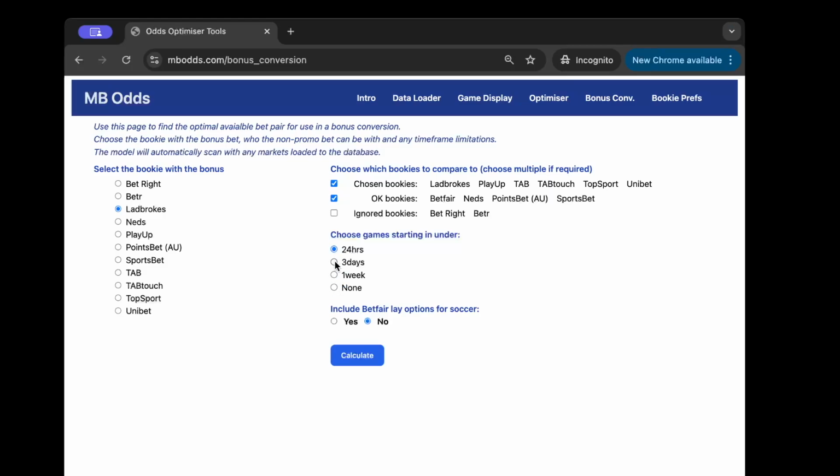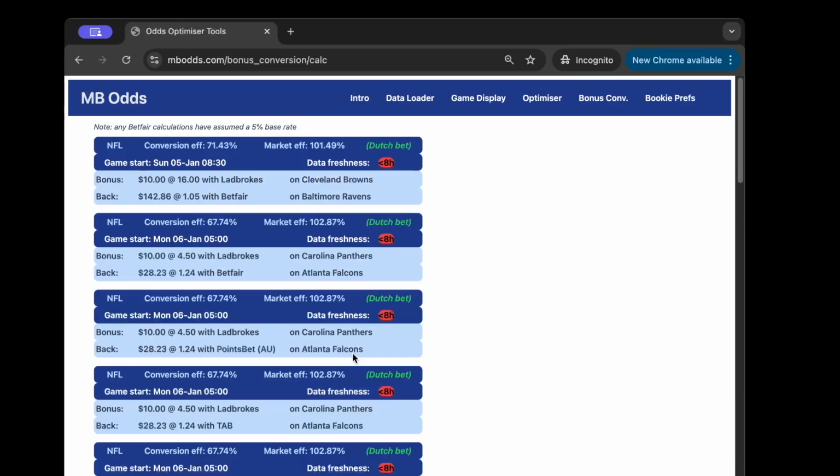Further out, most sensible trades will be only in games that start fairly soon, but sometimes you do want to look at what's ahead and say, oh, there might be some better opportunities that I can wait for. So maybe we'll choose the next 3 days. Choose calculate. Now this will offer anything that's been loaded. A while ago I did load some NFL. That's why this is coming up now.